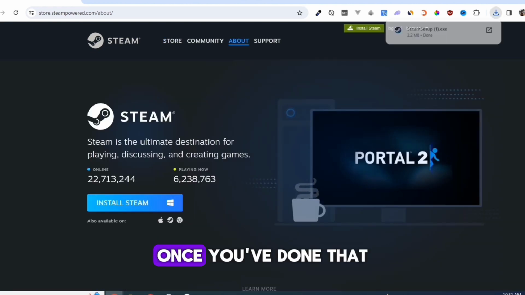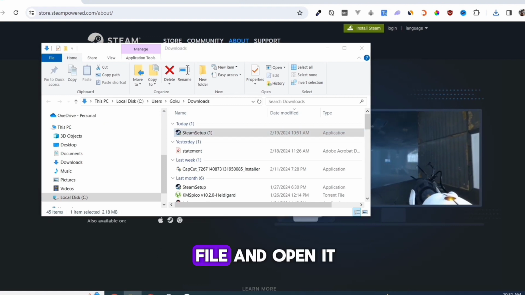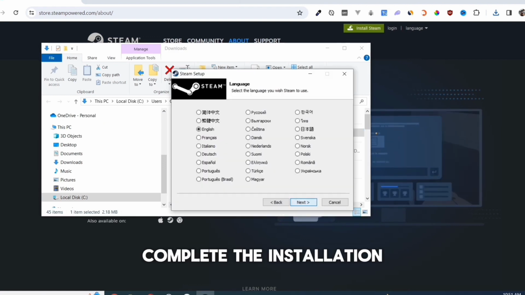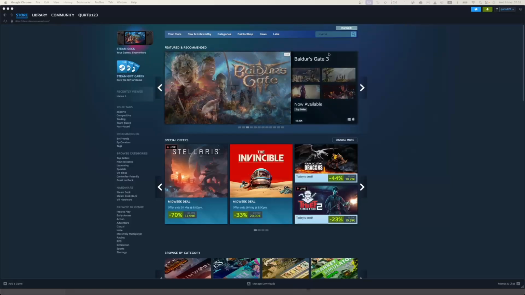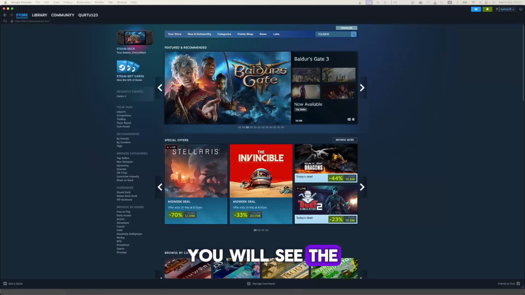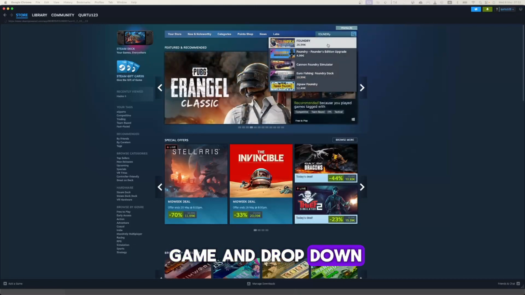Once you've done that, at the top right corner of your screen, click on the .exe file and open it. Complete the installation, and once finished, open your Steam app. In search bar type Foundry and in the drop down you will see the game. If not, check video in description. If you see the game in drop down, click on the game.